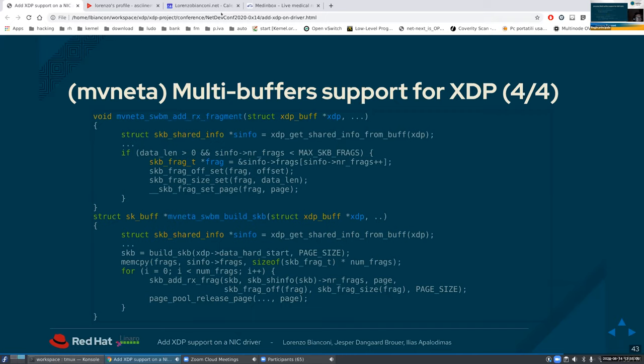In particular, mvneta software buffer manager add RX fragment is used to create the XDP nonlinear buffer receiving the DMA descriptor. And as you can see, we access the SKB shared info at the end of the first buffer, and then we link together, using the SKB shared info, all the subsequent buffers.